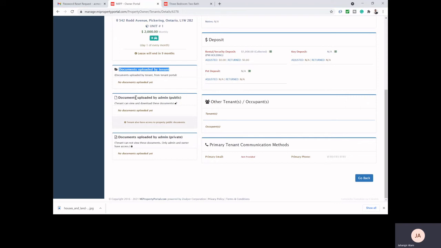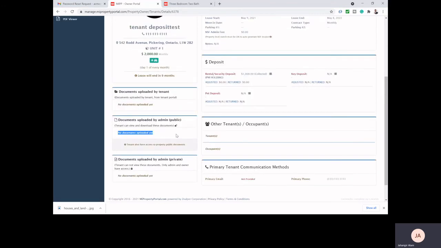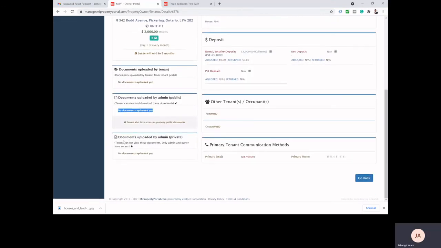Then any documents uploaded by admin public. What that means is that these documents are uploaded by the administrator, the property managers in this case, but they will be visible to the owner, you. They will be visible to the tenant, obviously to the property manager. Okay. The private means documents uploaded by admin, right? And it's private. So private means the tenant will not be able to see. And this is strictly for you and your property managers.